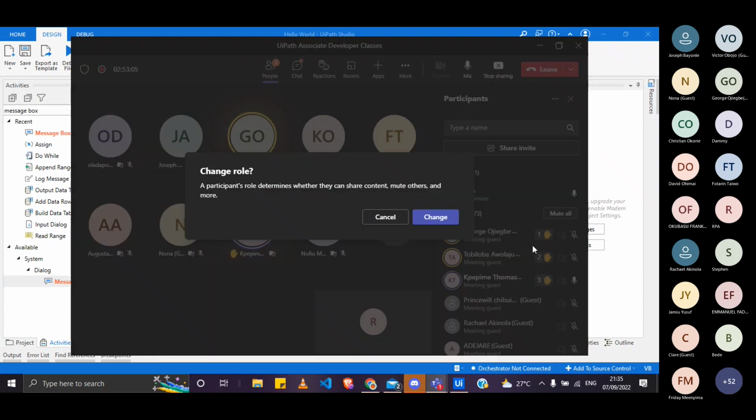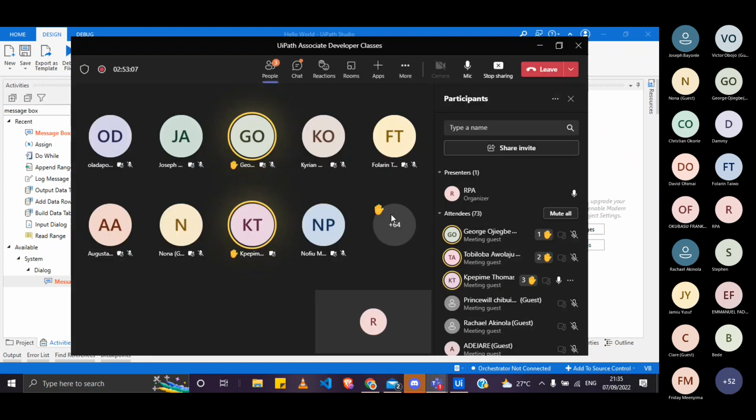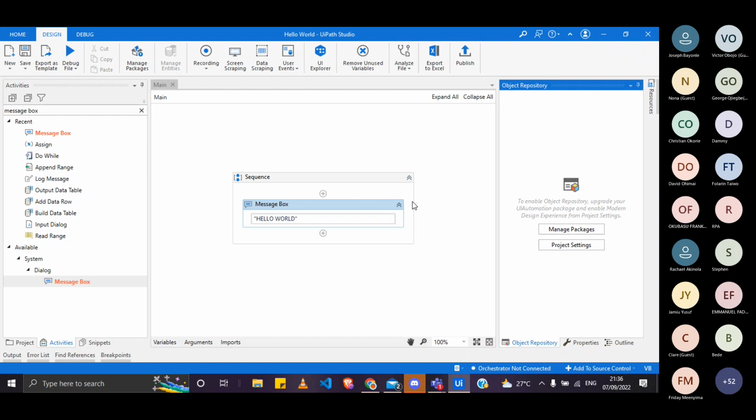I'm using my phone. Yeah, okay, you're using your phone. I don't see hello world, I just see the sequence and what I type. Yes, I see what is on your screen now. This is what you did. You did the exact same thing I did. Sequence, message box, and you put hello world there. Yes, sir. Right? Okay.